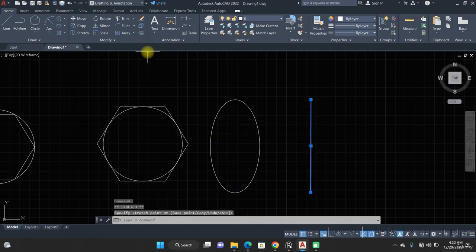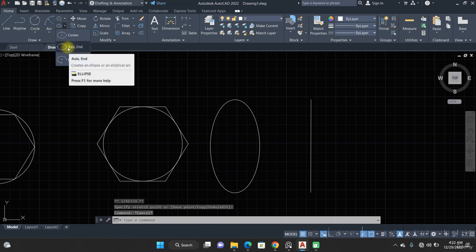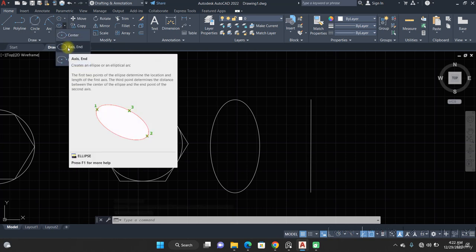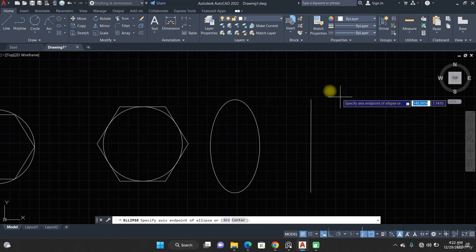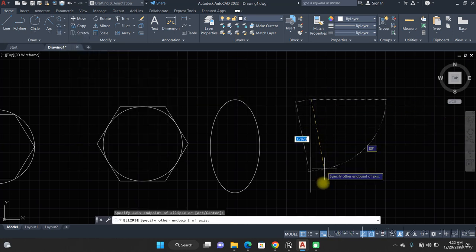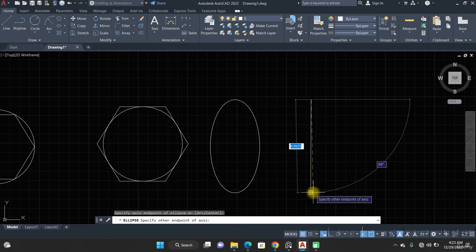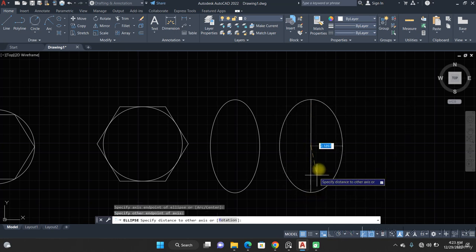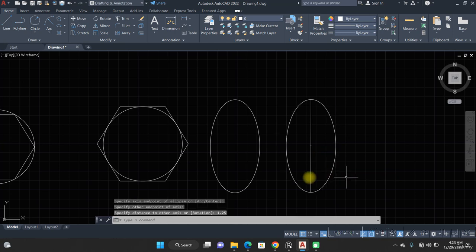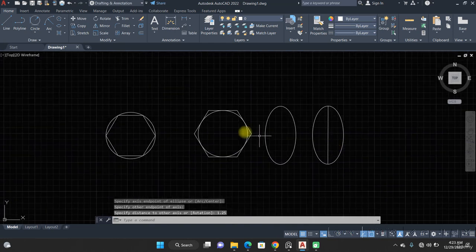Now let us look at the second one, which is axis end. So I'm going to pick my length, then specify the radius. So I pick my length from here to here, which is my length, then I'll specify the radius 1.25. So I have this, right?